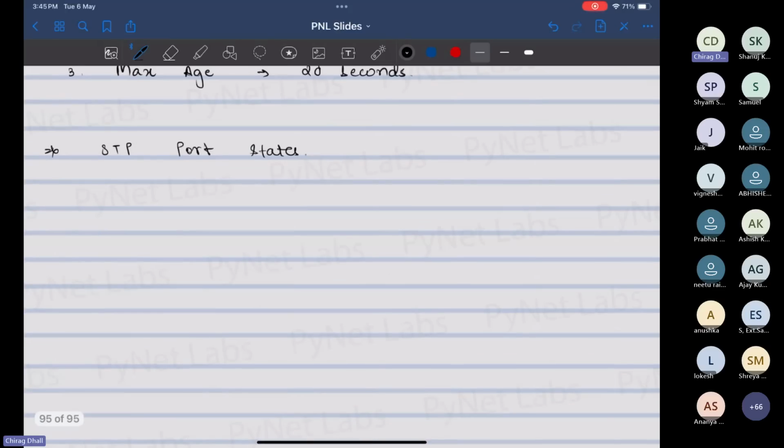An interface goes through 5 port states, in which the very first one is disabled. As the name defines, disabled is when your interface is down. When your interface is down, we can say that the state of my interface is disabled. Okay. Second is listening.